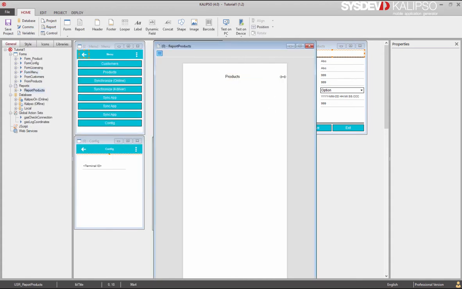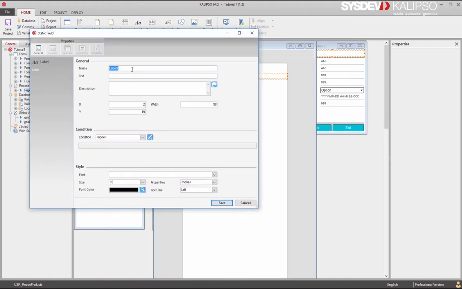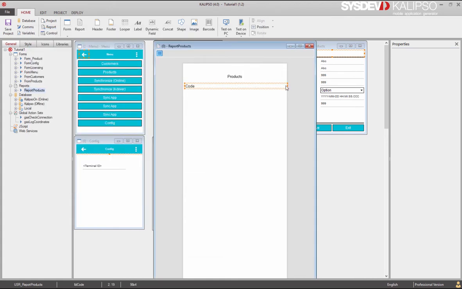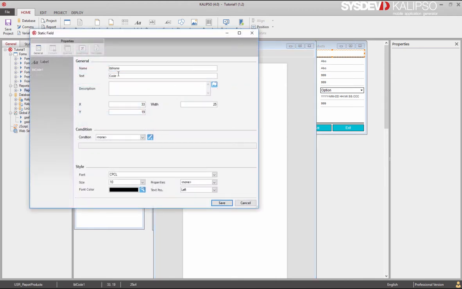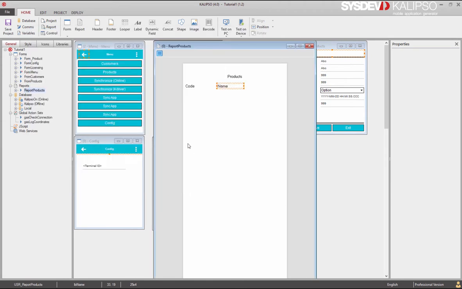Let's adjust its position, add another label, call it label code, and set the text to code. Also adjust it. I'm going to duplicate it, call it label name, and set the text to name. Notice that it's a little bit hard to know the boundaries of each control. For your convenience, you can enable frames around the object. Now that we have our column headers, we are ready to print the list.